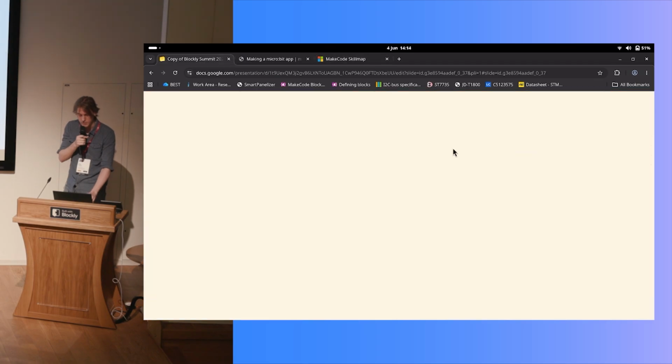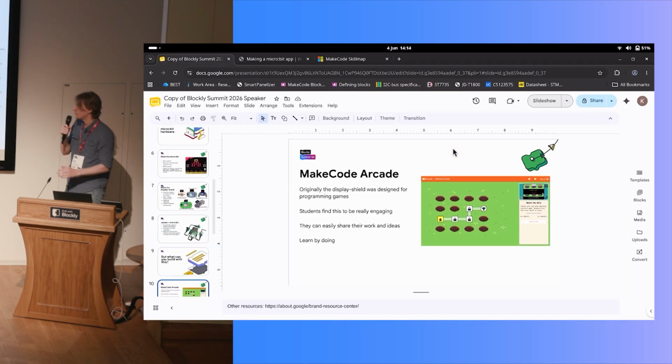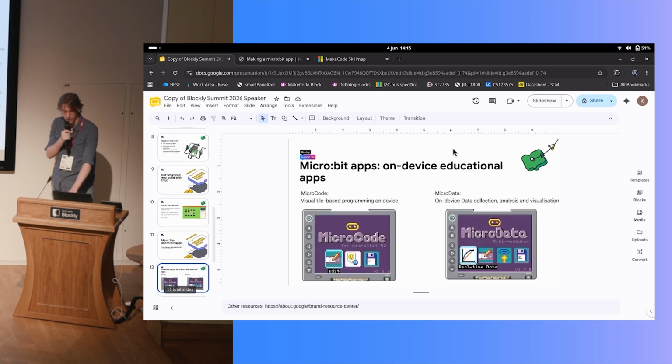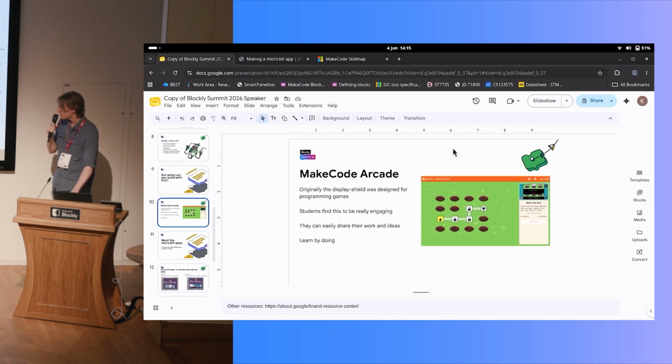But the thing that we were interested in was how you could use this for not just making games, but if you could run educational applications. So the micro:bit is really interesting because of all these sensors, but what if you could use these sensors, for example, to collect data and use it in a physics experiment, or use it in a chemistry experiment, or you could learn maths or programming using it. And so that's where we got the idea of micro:bit apps.